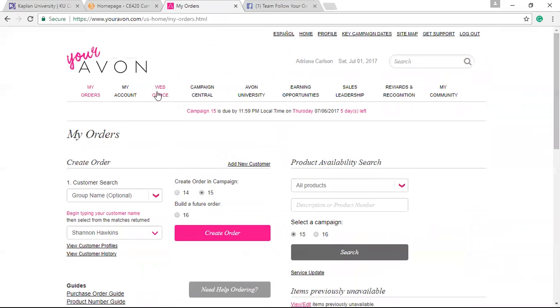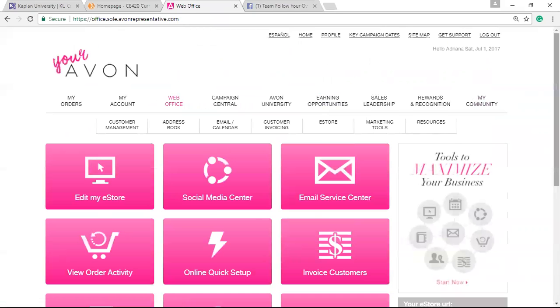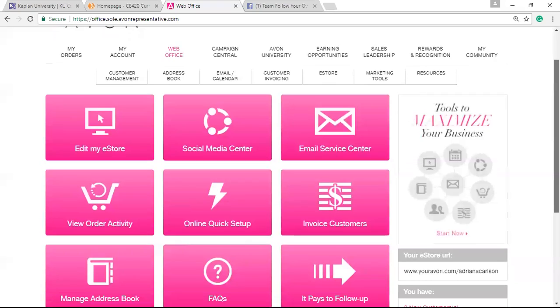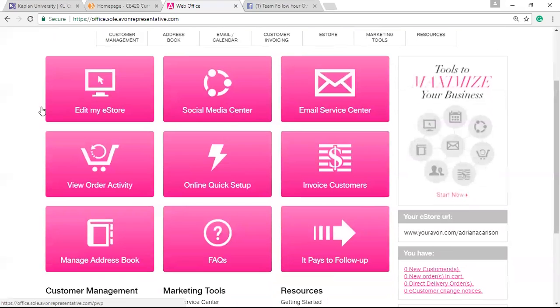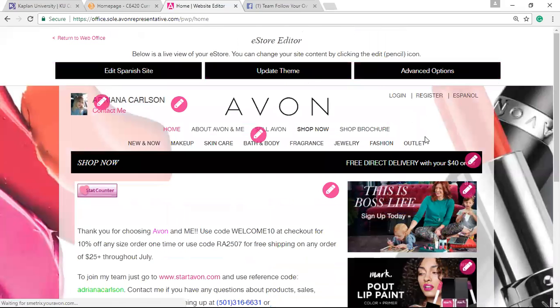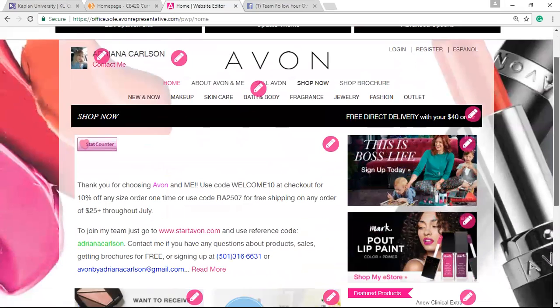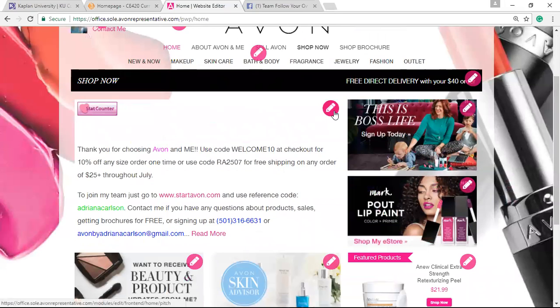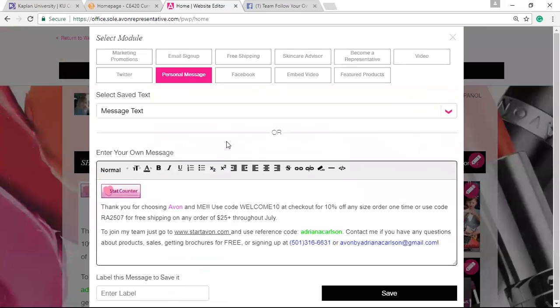Now, if we go to Web Office, this is where you should have gone to set up your EStore, and look around a little bit. One of the first things you will notice is Edit Your EStore. When you go to Edit Your EStore, you can change different things. You can change the theme, what it says in this line here, and your contact information about yourself. You can click on any of these little buttons and change different things.